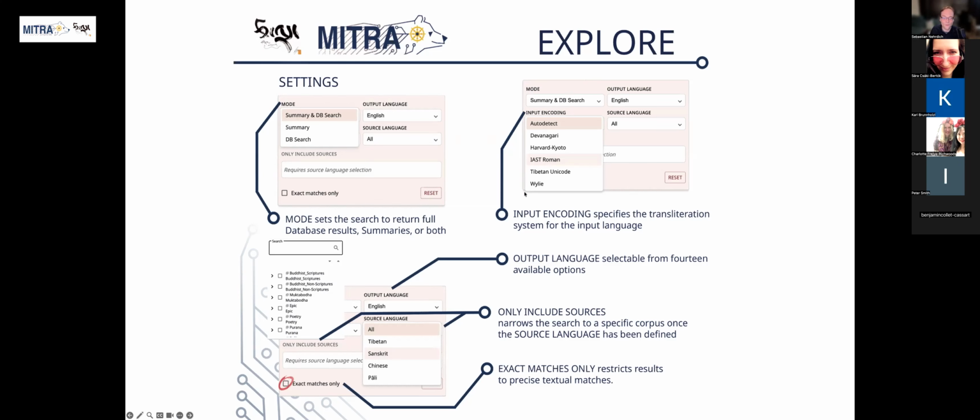We do have the filter options, which is very important, where you can set the source language to, for example, Sanskrit, Tibetan, Pali or Chinese, and this becomes very important for multilingual queries. So if you have an input in Sanskrit and you want to find something in Tibetan, then you have to set the source language to Tibetan first, because this will then enable the multilingual search system.